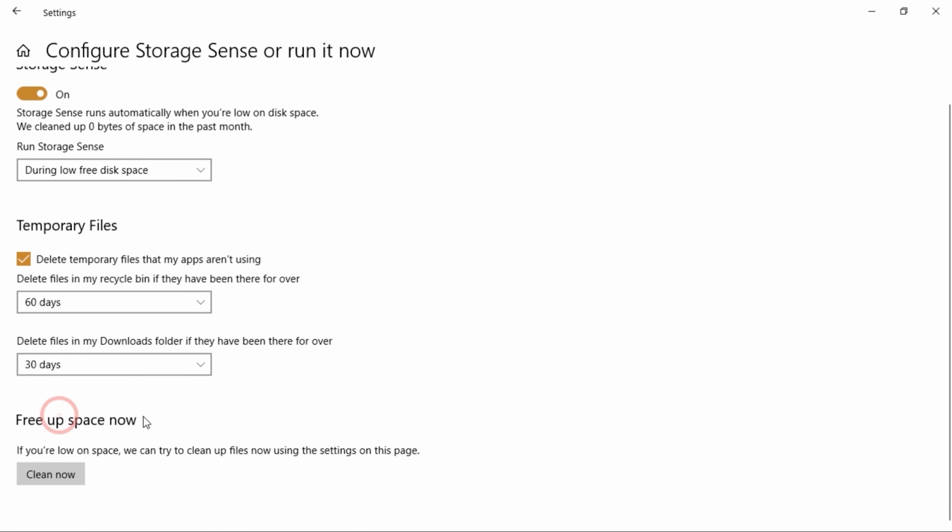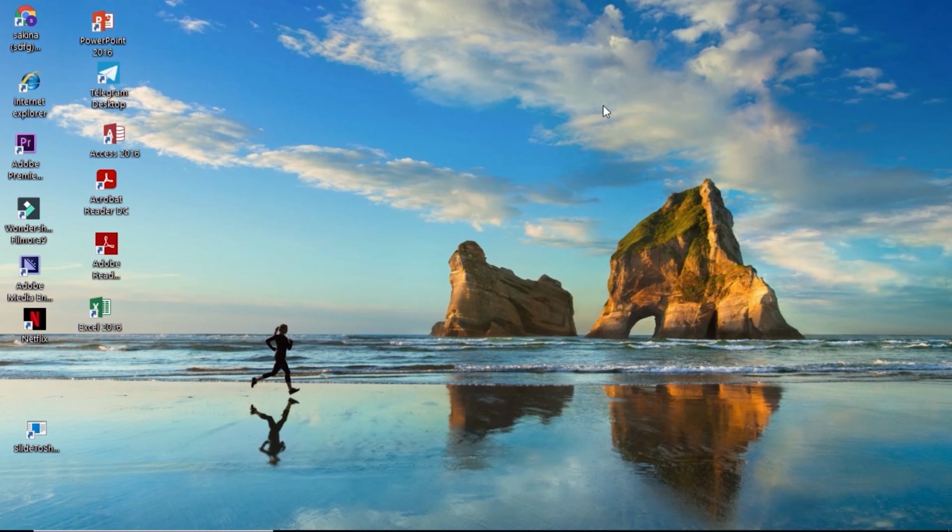If you want to free up your space now, you should press this button. So that was it for Storage Sense. Let's move to the second one, guys.